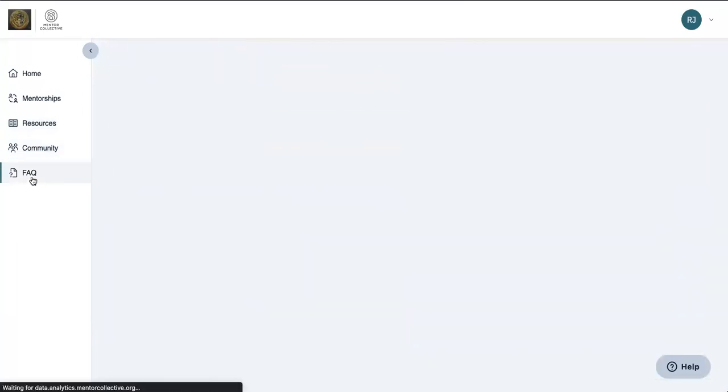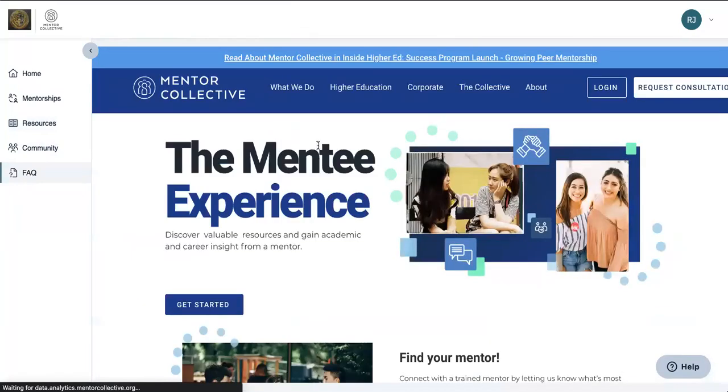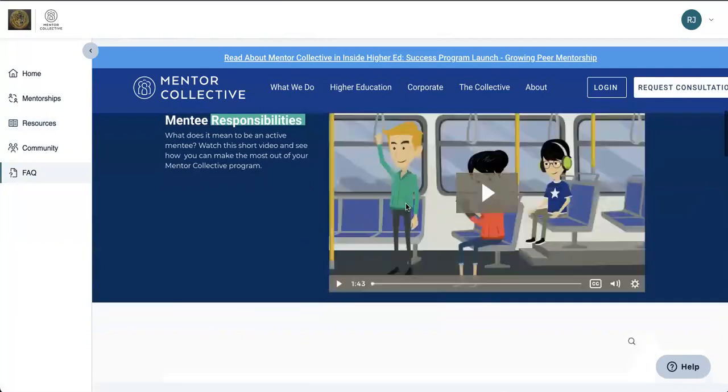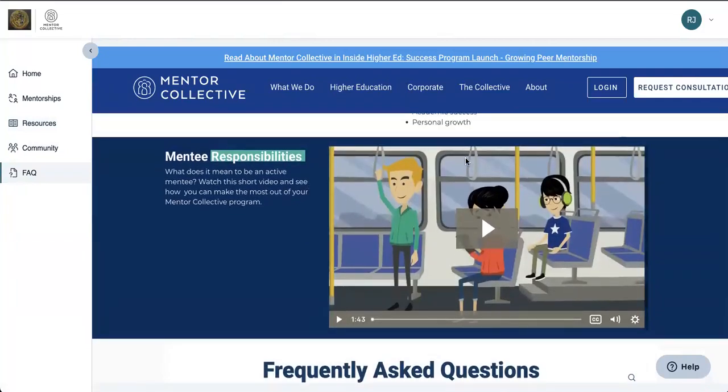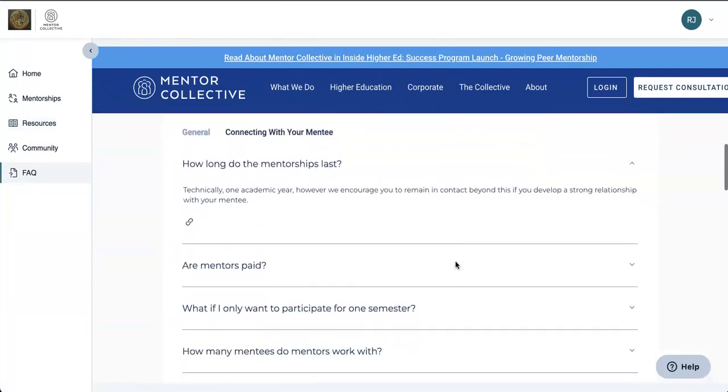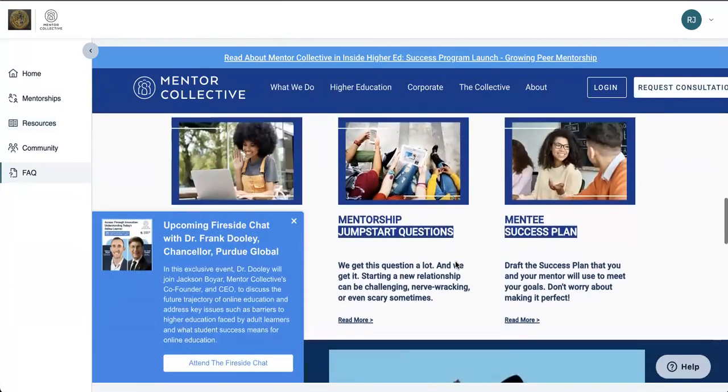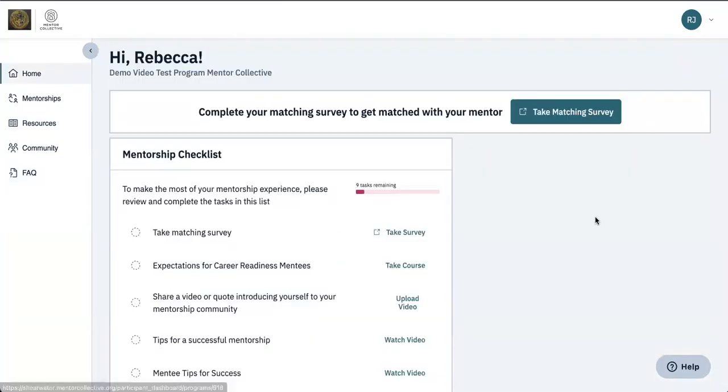And then you can take a look at this FAQ page, either for mentees or for mentors, to learn a little bit more about what it means to be part of Mentor Collective. So you can see your mentee responsibilities, look through some frequently asked questions, things like that. So now that Rebecca has looked a little bit more around their dashboard, it's time for them to take the matching survey. They'll click in to do that here.